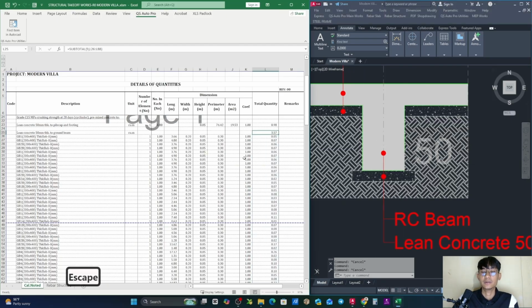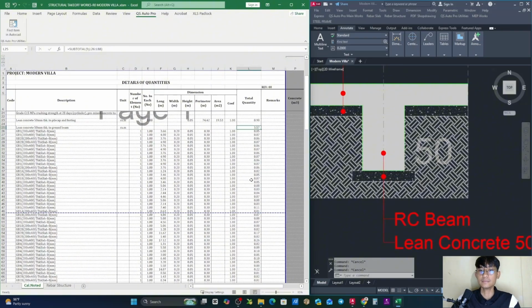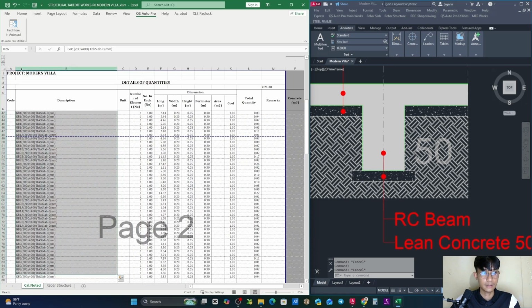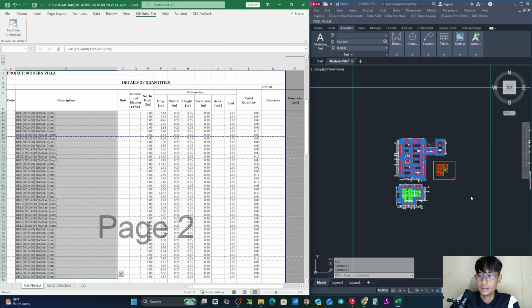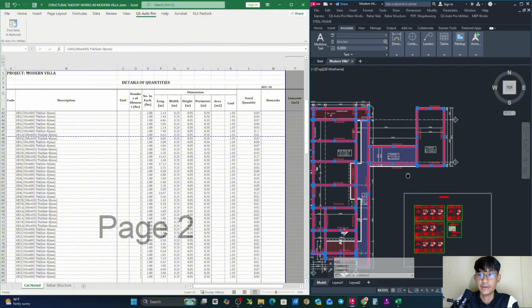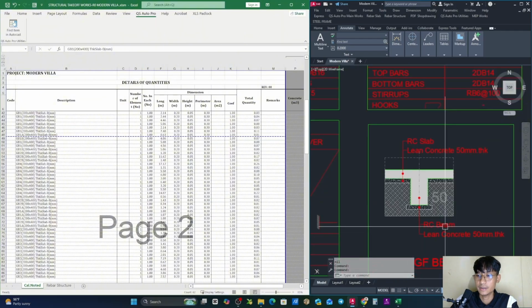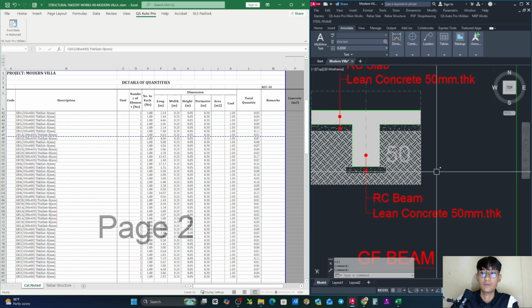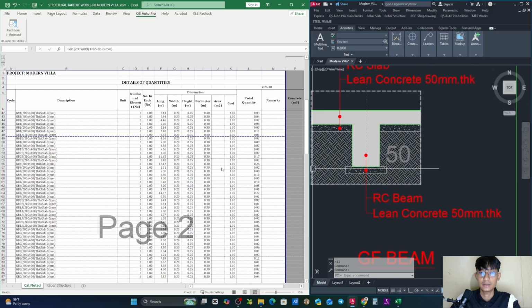So right now we got the quantity, and we can also double check on it again by selecting all of it and then clicking find item in AutoCAD. Boom. So we got all the area of the beam that we need the lean concrete below. The thickness is 50 millimeter and outside 50 millimeter each side.